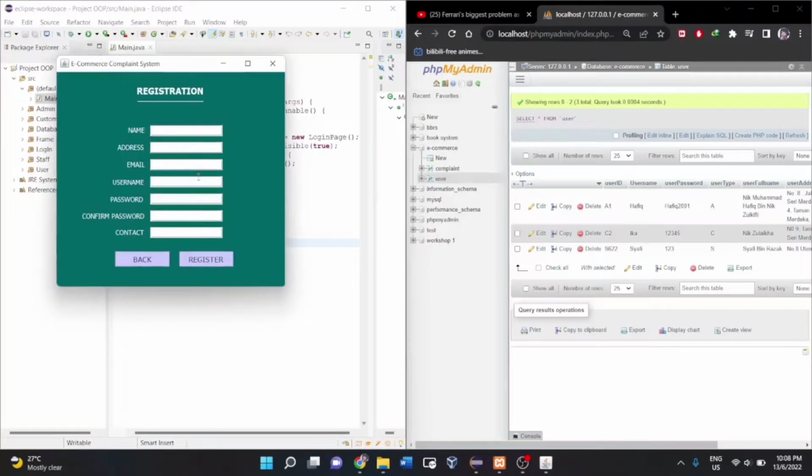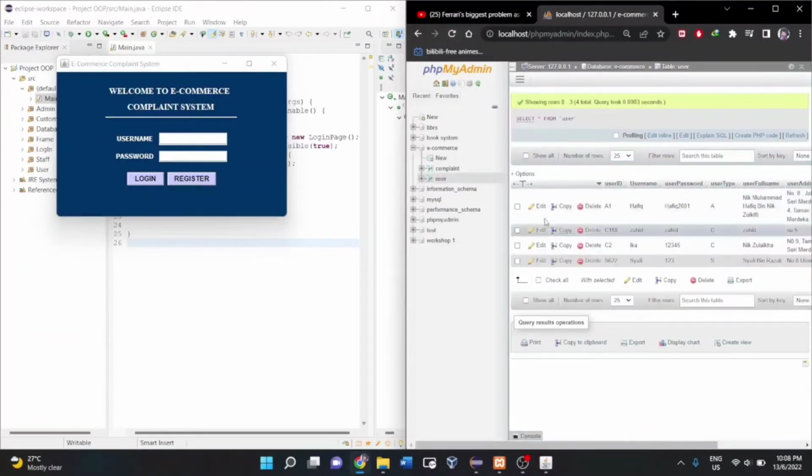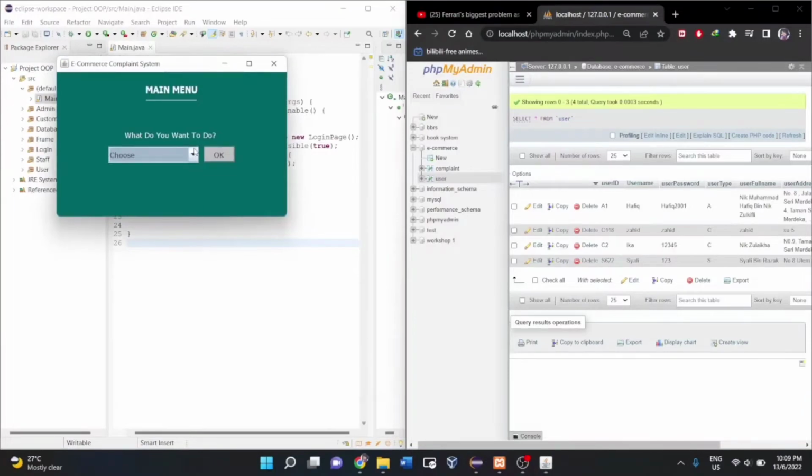And for the registration, first we need to click the button to register, and then we put our name, address, email, username, password, confirm password, and contact. When I click register and I refresh the database, you can clearly see that I have registered inside the database. And if I enter my username and log in, I will be redirected as a customer.